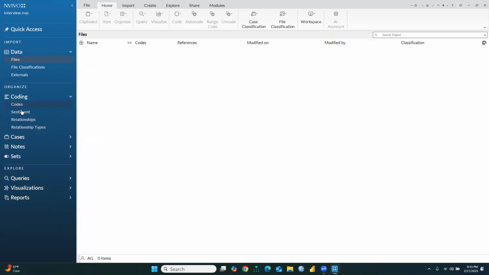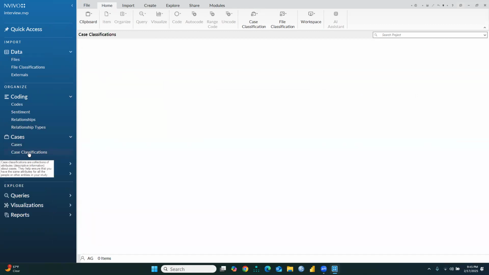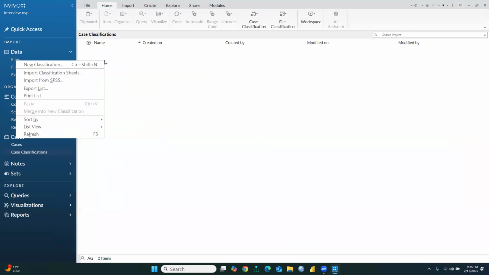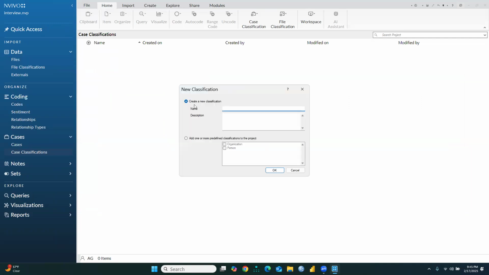On the left hand side, you can see codes, sentiments, relationships, cases, notes, etc. What you have to do here is, these are the cases, and now we are going to assign case classification. First of all, right click and choose new classification.